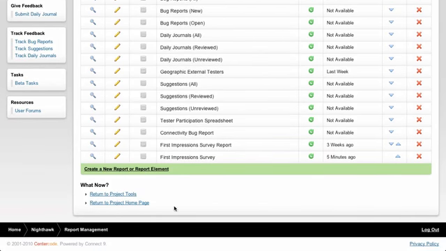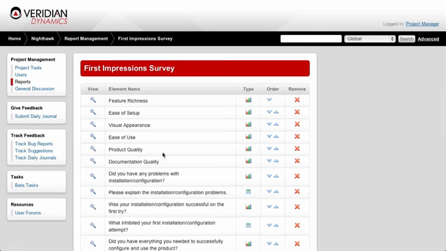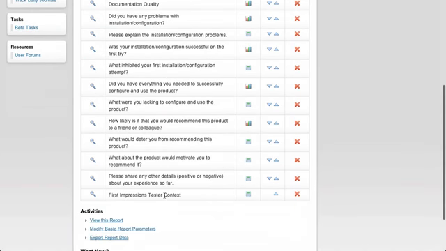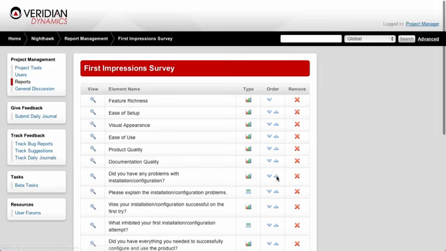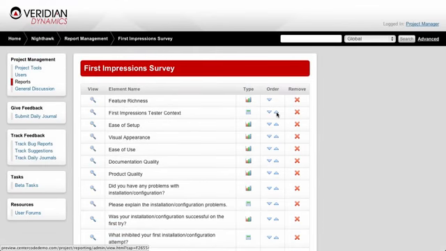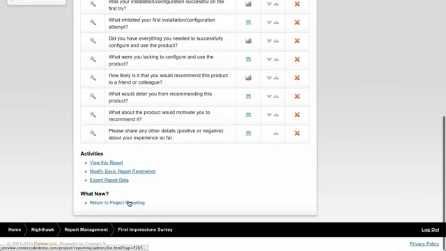Now in this case, to access the individual elements, I'm going to click on that list icon there. Looks like the little notebook. And it's going to show me the full list of all the elements like I just saw moments ago. Scrolling down to the bottom, I have my context element here, so I'm just going to move this one up to the top. Clicking those ordering icons there allows me to move it up to exactly wherever I want it. And so there we go. I've got the first impressions tester context element right along the top, exactly where I want it to be. So now I can return to reporting.